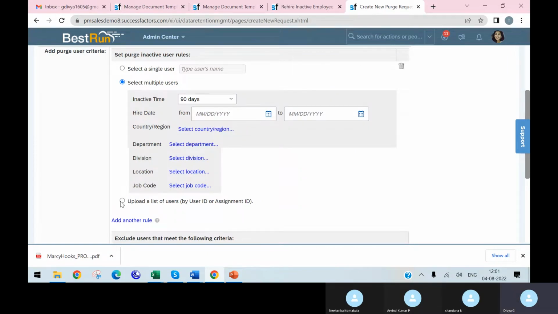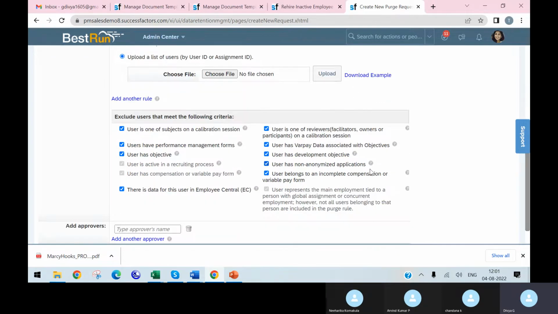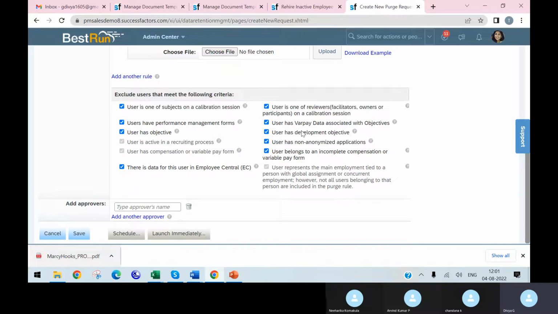If you want to upload many users at a time and delete complete user profiles, you can download the template here, write the user IDs of all the employees, and upload it here. If you select all the actions and save this, all the data will be erased.